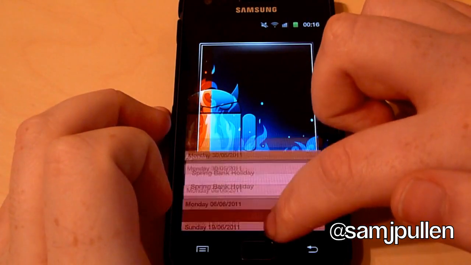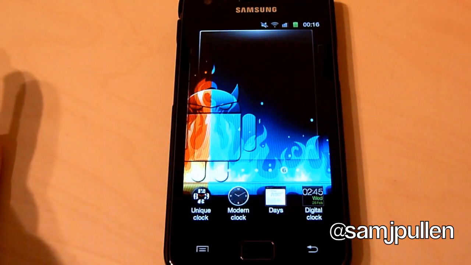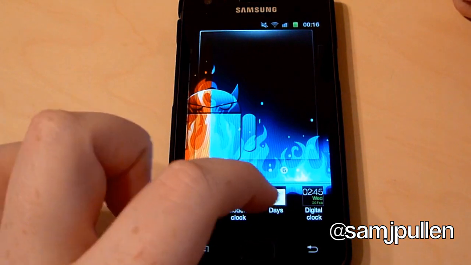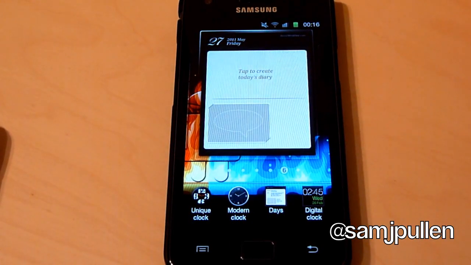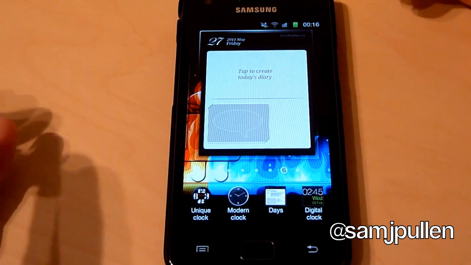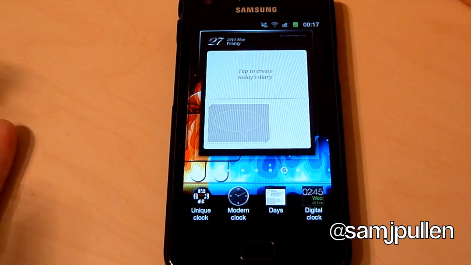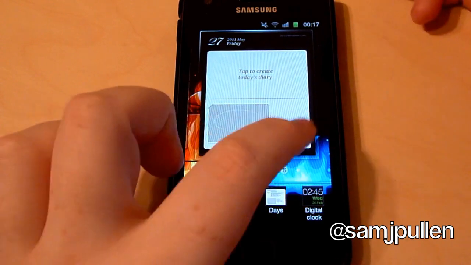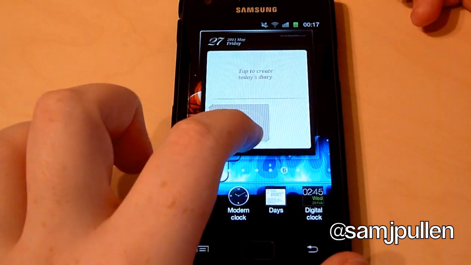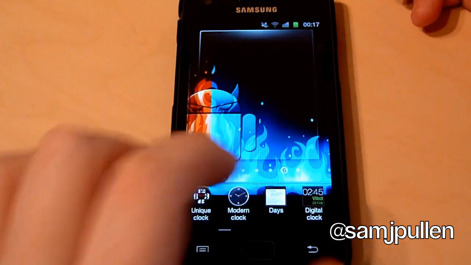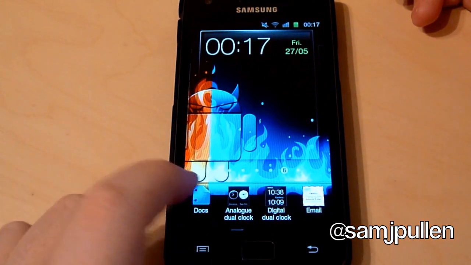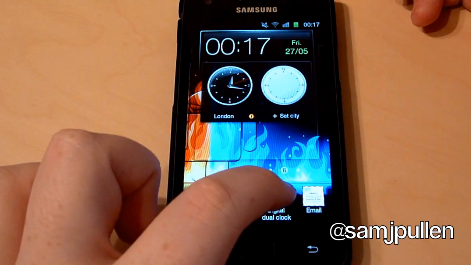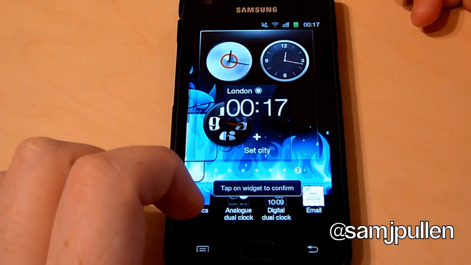So again, I'm not going to go into full detail. You can see what it looks like, but you can make your own choice as to what you think is better. The days one is basically kind of like a diary. So again, it's not something I'm going to be personally using, but it's nice to have it, let's say. The next one, we'll take this one off there. Next ones we're going to look at will be the digital clock. You then get a dual analog clock and a dual digital clock.